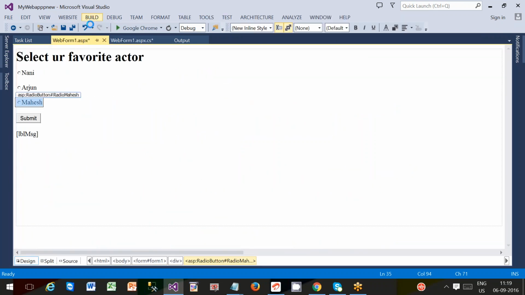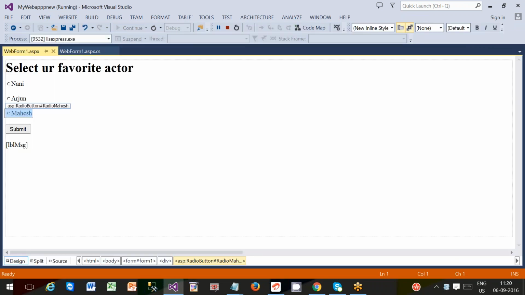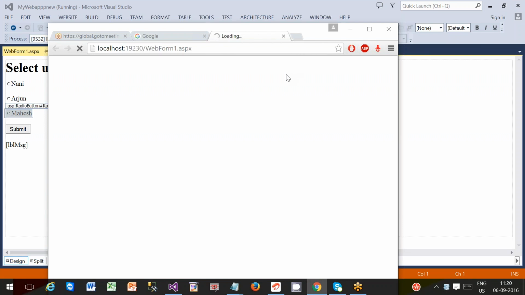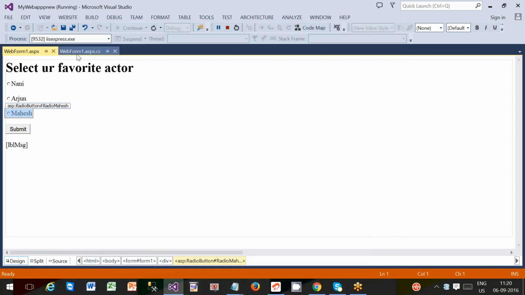Let me explain. Let me compile the application and execute the application. So what's happening here? You observe, all of you. The user may select any one of the favorite actors among all these. For example, the user selected Mahesh and clicked a button called submit. Now you trace the code.